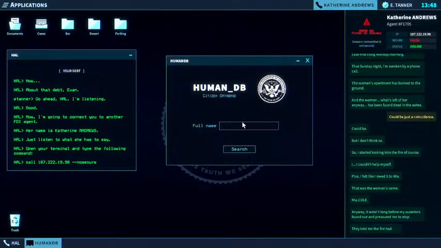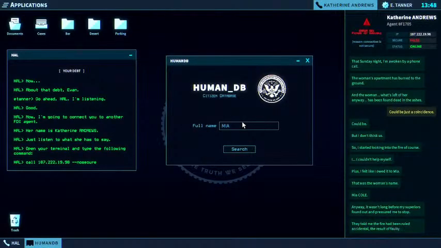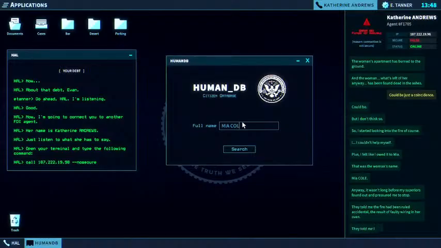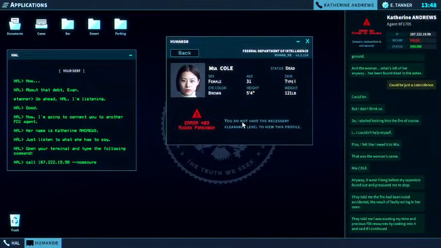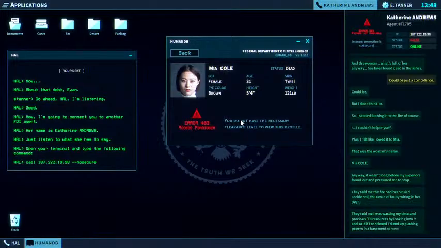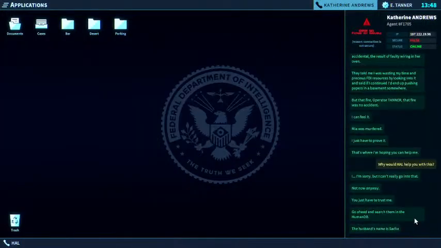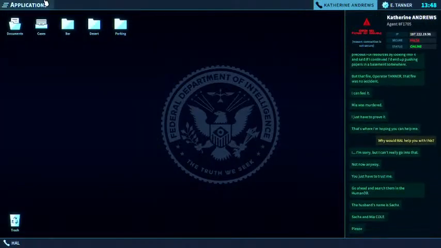They told me the fire had been ruled accidental, the result of faulty wiring in her oven. They told me I was wasting my time and precious FDI resources by looking into it, and said if I continued, I'd end up pushing papers in a basement somewhere. The husband's name is Sasha. Sasha and Mia Cole. Please.